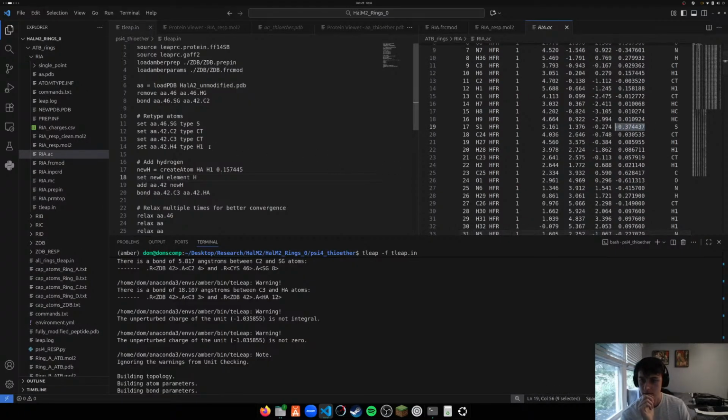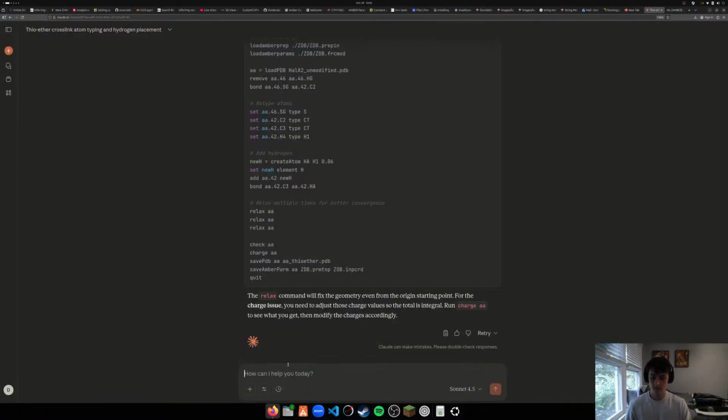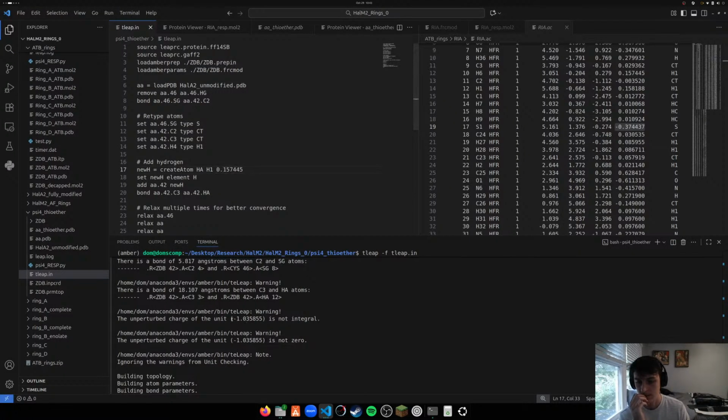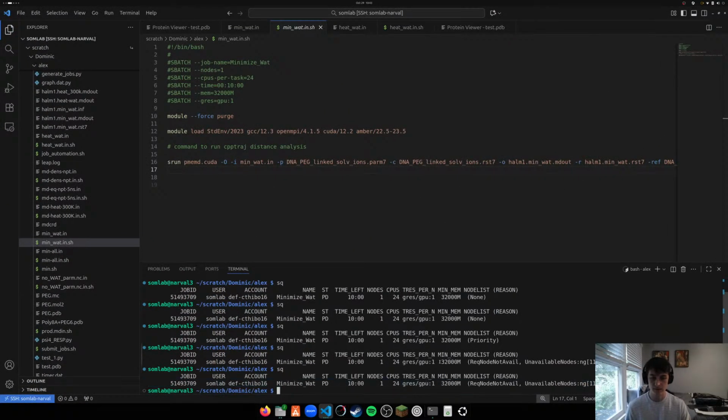It's a negative charge. So let me ask it. So when we change the atom types, we are supposed to change the charges of these as well. I thought TLEAP did this automatically. Why is it -1? Can you just submit already, please?